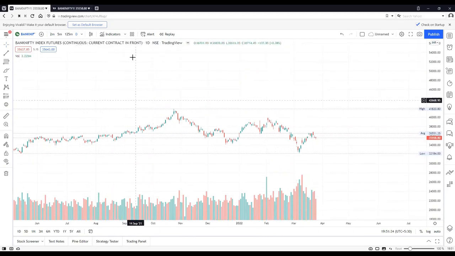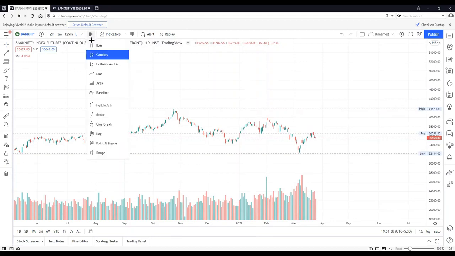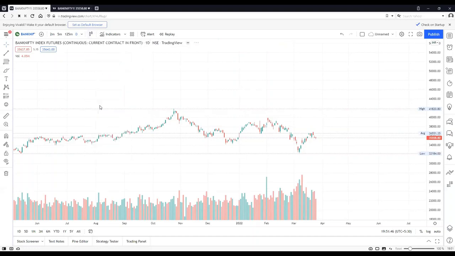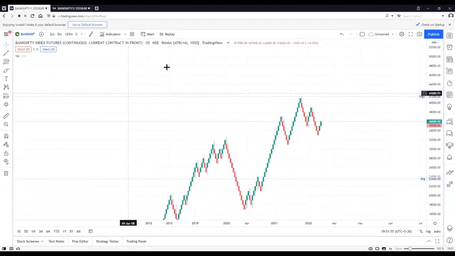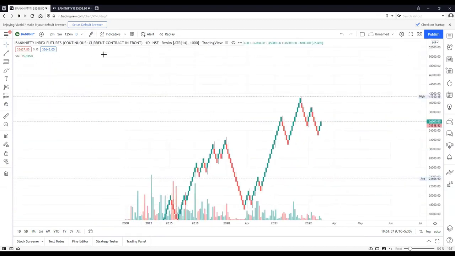Okay. The next important thing is the candles. We are playing a lot with it on Jagan Sir's advice. We are using Heikin Ashi and Renko, all those things. You can find Renko over here. If you want to change that, Jagan Sir told us to change the settings, and you can go here.